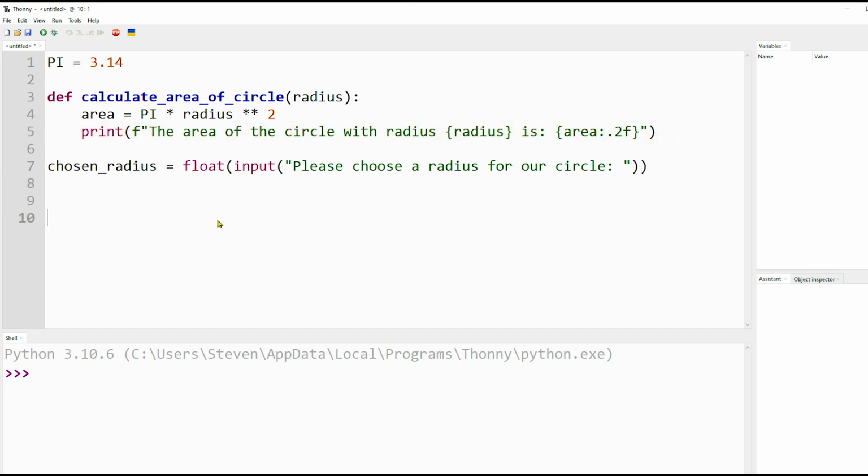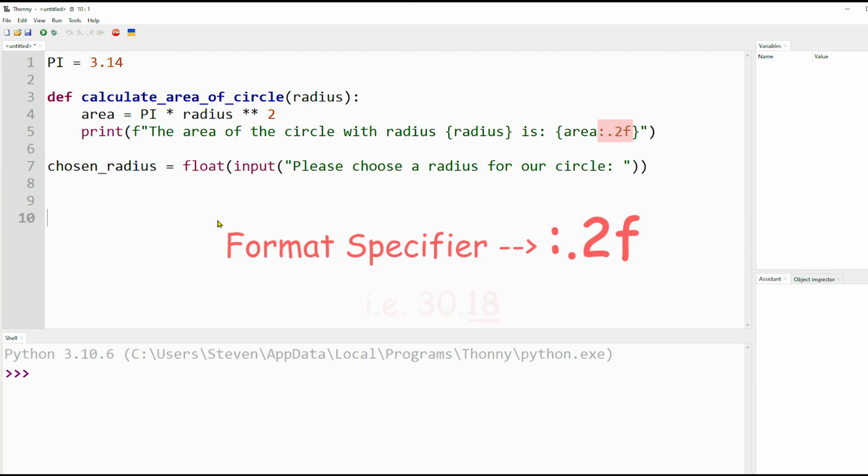Now I've decided to use something called a format specifier. This forces Python to print out the chosen area variable to 2 decimal places. If you want to print out to 1 decimal place, you would change the value here to 1.